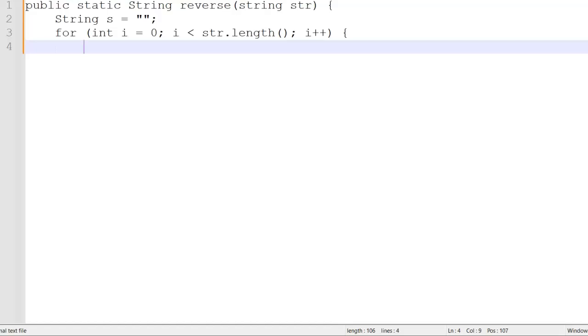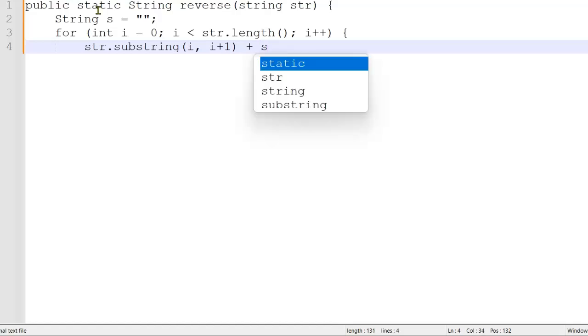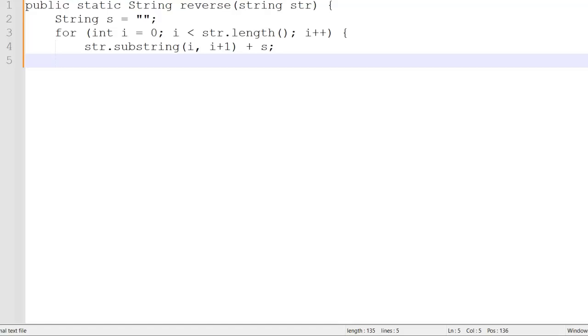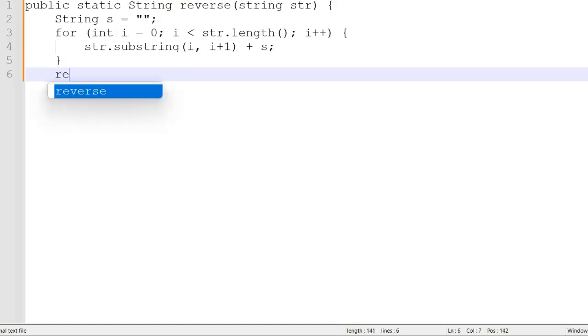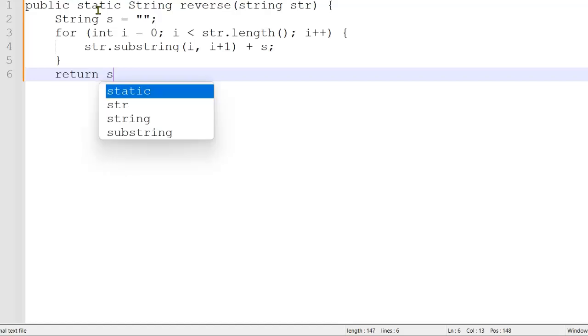All right, now how do we want to do this? What we want is s equals str.substring of i and i plus 1 plus s, right? And then return s.